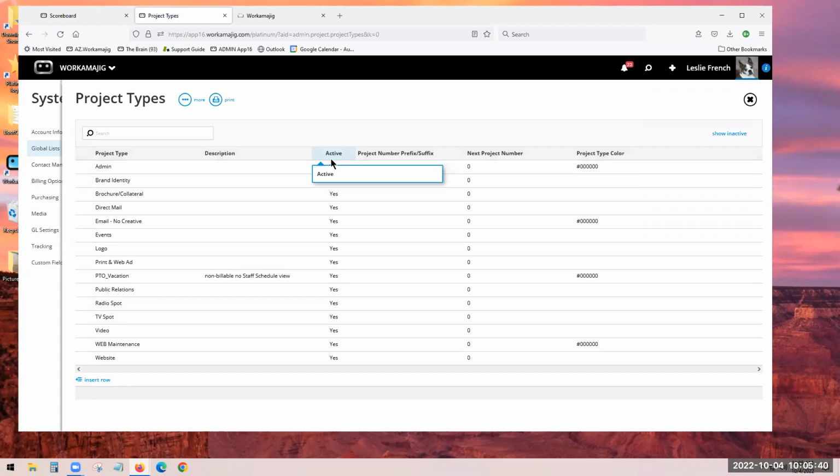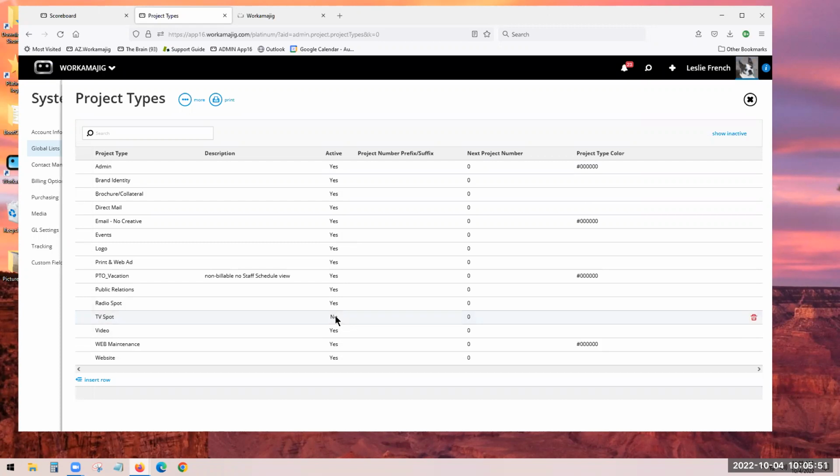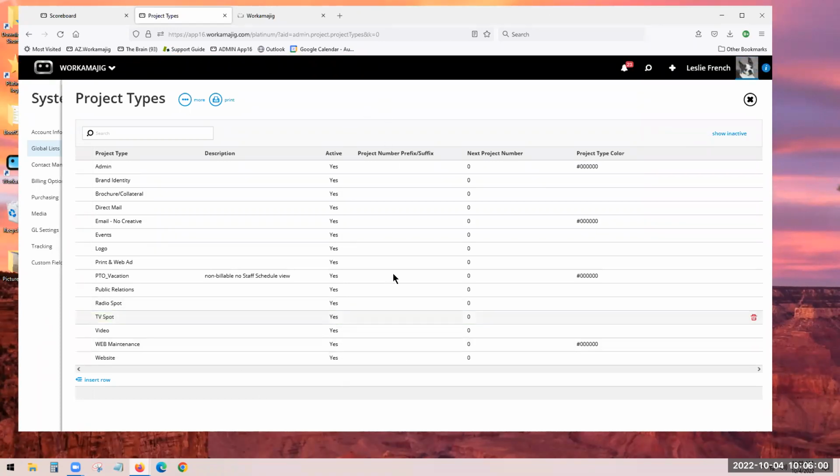So the word active here is just basically, are we using this project type? And if we find that we're not ever doing TV spots, for example, you can just simply click in there and mark it as no, which would remove that as one of your project types that you're offering and using in the system. I'm going to leave mine active for now.